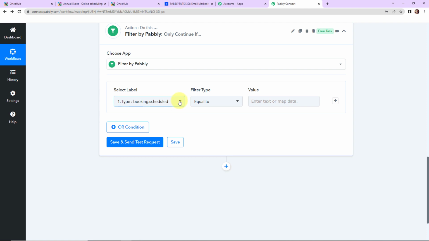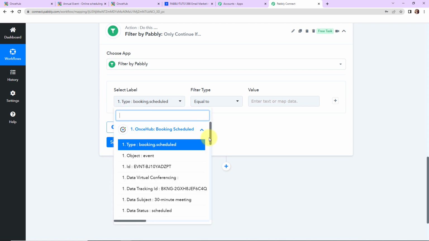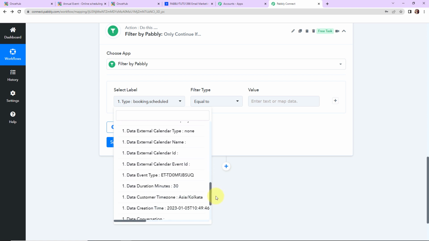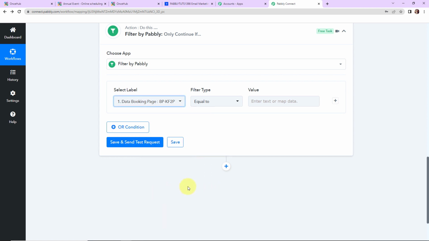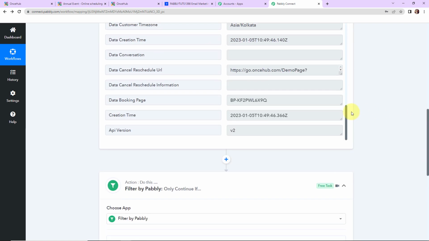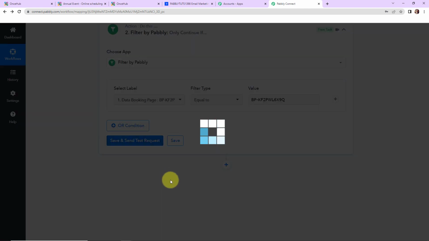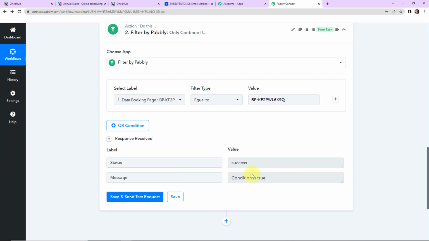And here, what am I going to select as my label? So it would be the booking ID. So as I take you down here, so this is the booking page ID. Now this should be equal to, so I'm going to paste the booking ID here. I'm going to copy this and paste this over here. So as I do that and click on save and send test request. So here you can see the condition is true. Why? Because this booking has been scheduled for the specific page that we are talking about.